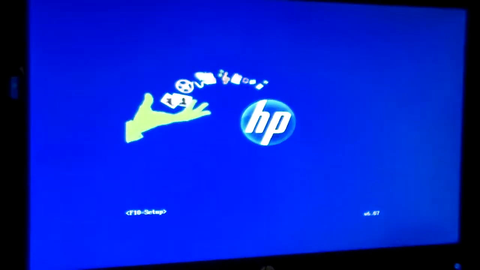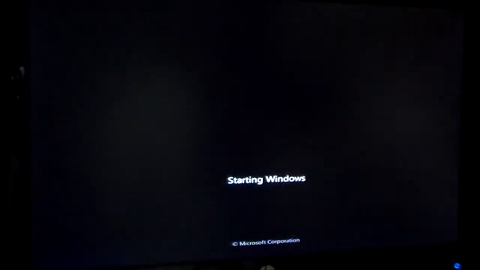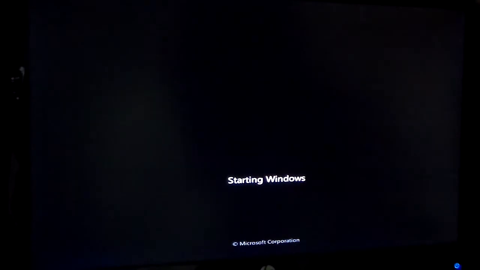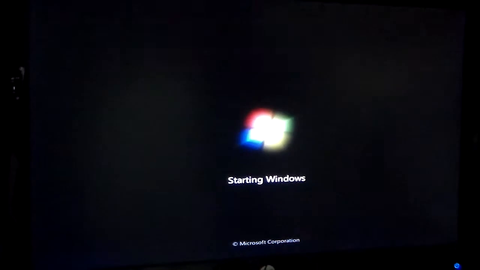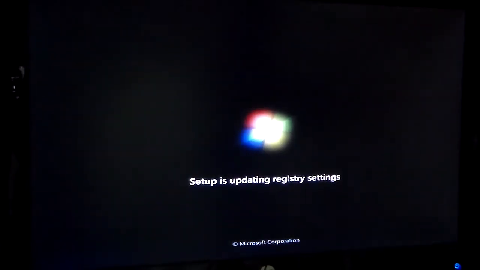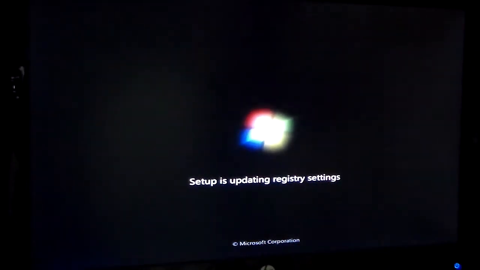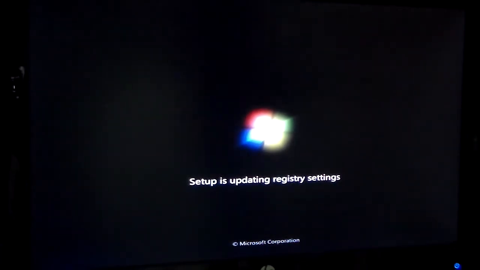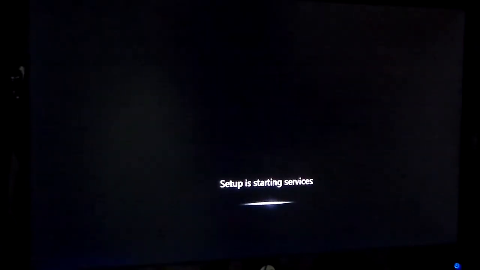And she will come up, HP. Very nice, good looking screen. One little problem, I forgot about this little corner spot up here. It needs to be wiped off. It was like a little badge with a sticker, and that stuff's hard to come off, so you probably can get it off. Setup is updating registry settings, is what it's doing now. So give it a few minutes and just go from there. And see, setup is starting services.